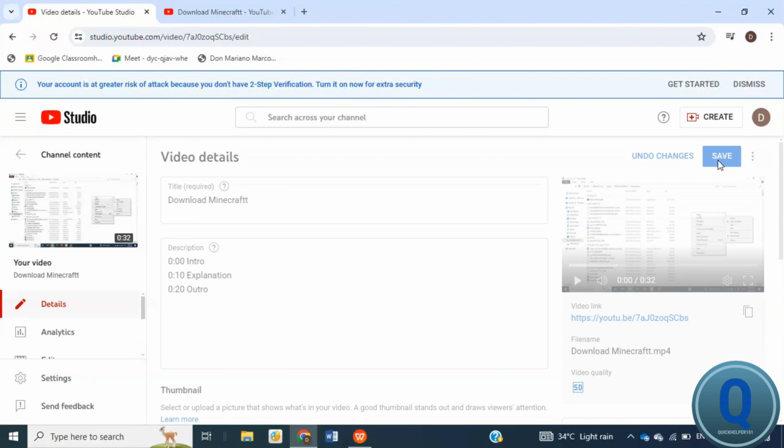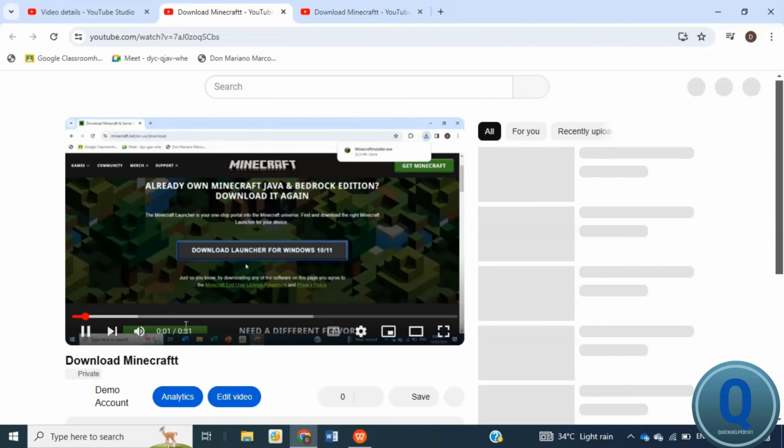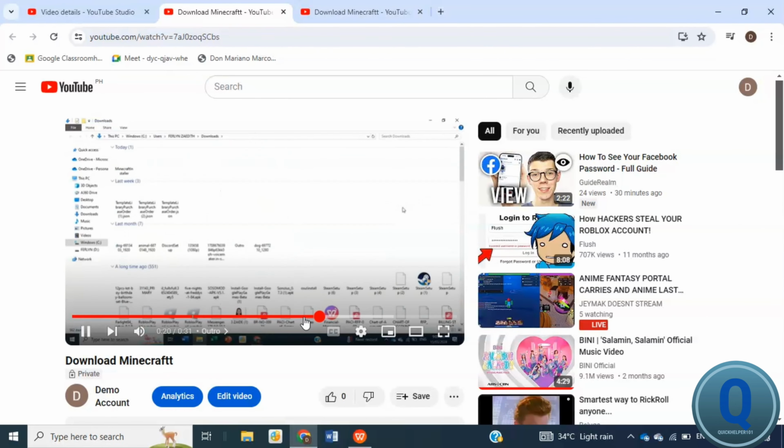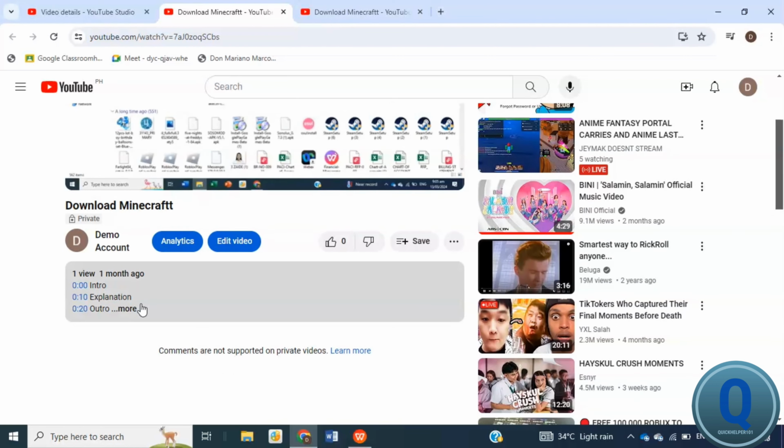Save your changes. Now, when you view the video, the timestamps and chapters will appear in the preview bar and also in the video description.